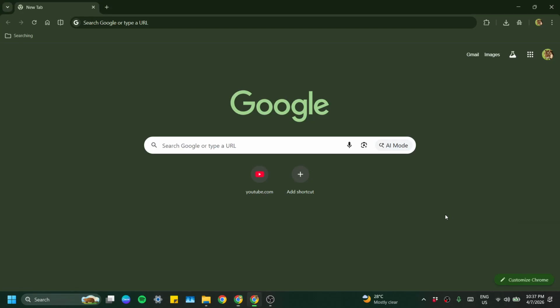In today's video, I'm going to teach you how to remove Google Chrome shortcuts. If you've ever opened a new tab and felt distracted by the row of site icons, or you simply want a cleaner look, this walkthrough will show you exactly how to tidy things up without affecting your bookmarks or your browsing history. Start by opening a new tab in Google Chrome.